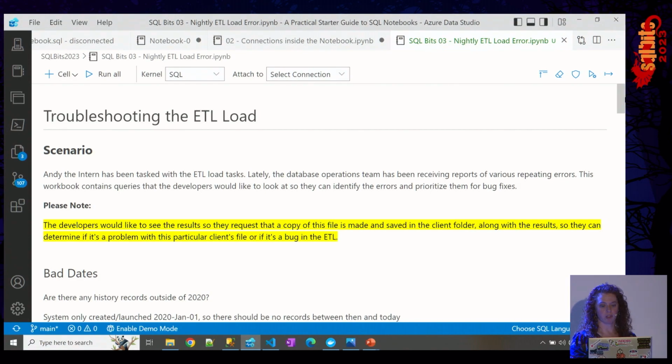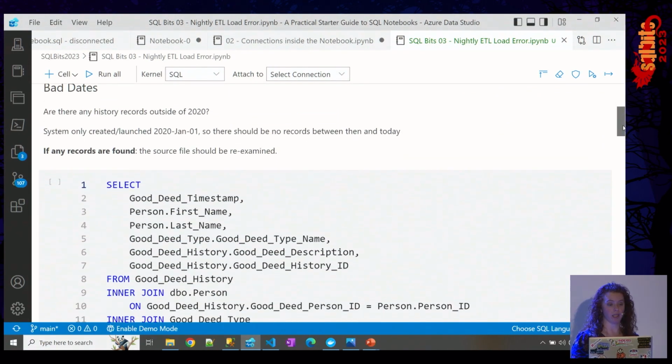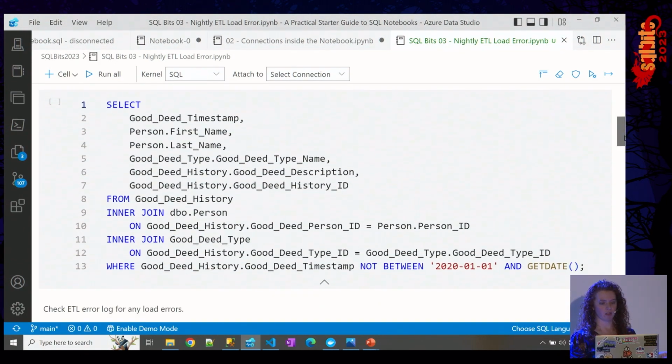First thing we're going to do is look for any history records before 2020. The nice thing about the comments is now we get to understand why we're making these changes. Our system was only created in 2020, so there should only be records between then and today. I may have my comments wrong. But if any records are found before the system was created, we know there's something wrong, right? So that's our first query.